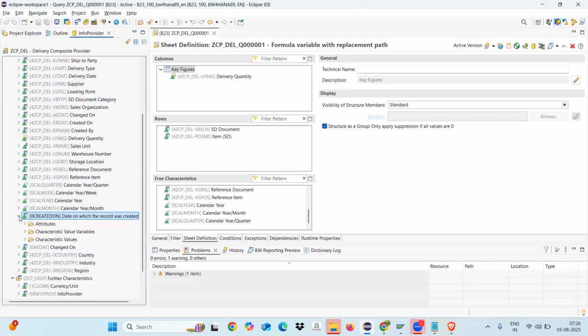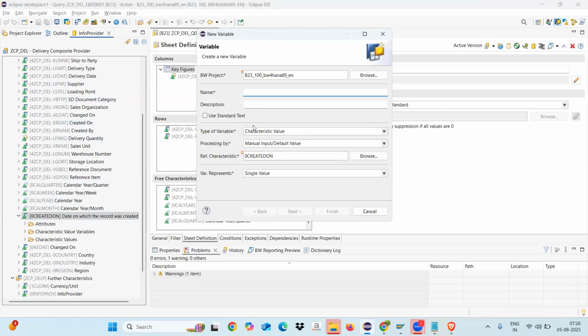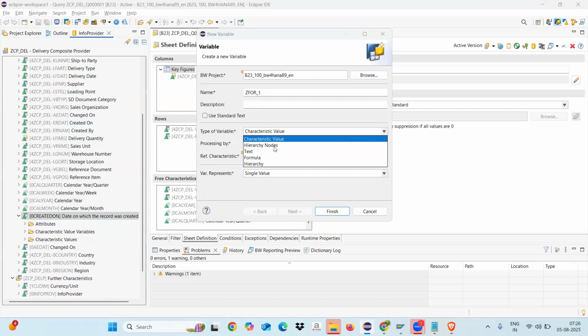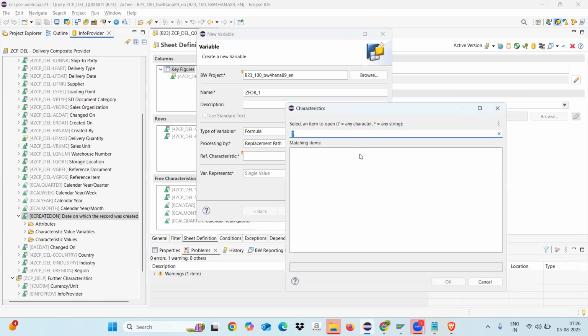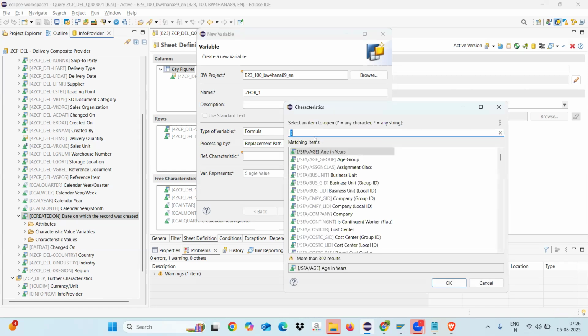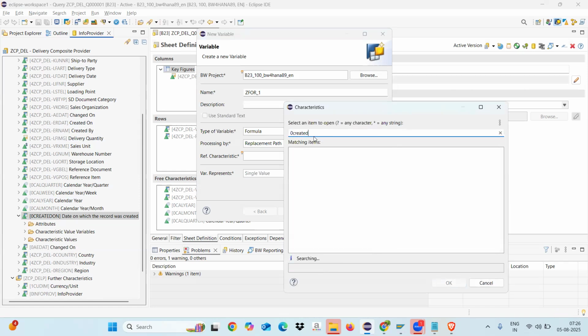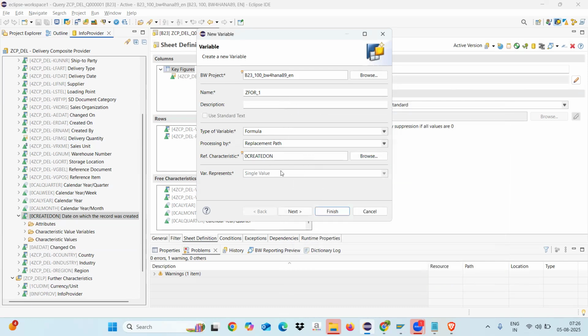Now you can see here, right click. Now you can create any variable. Z for, I'm giving 1. And you can see this is a formula variable, replacement path. I will take browse. The reference is this one only, 0CREATEDON. Now it has to come.